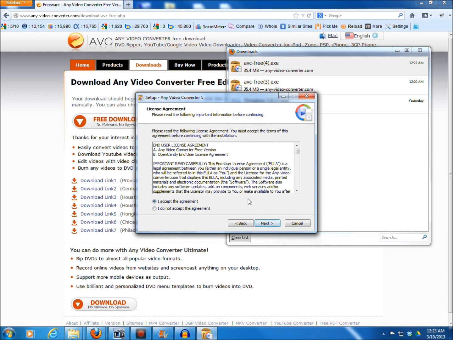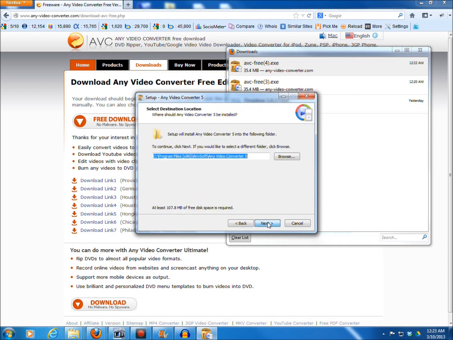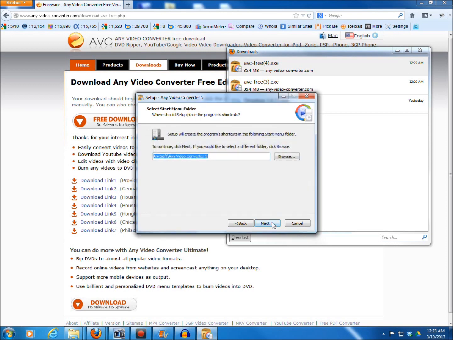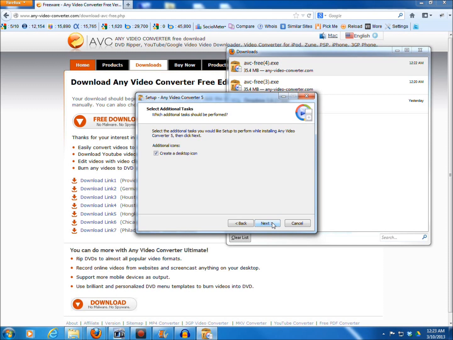I'm going to accept the agreement and click Next. I'm just going to leave it at the default location and click Next. I've already installed this software before, so that's why I'm getting this message. I'm going to click Yes and click Next. I'm fine with the desktop icon, so I'll say Next.